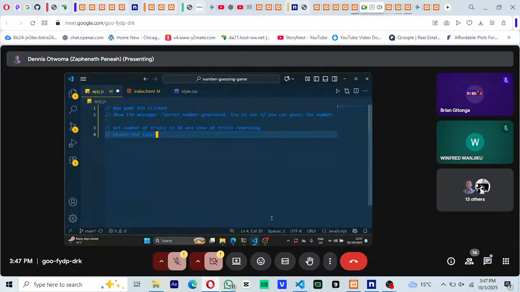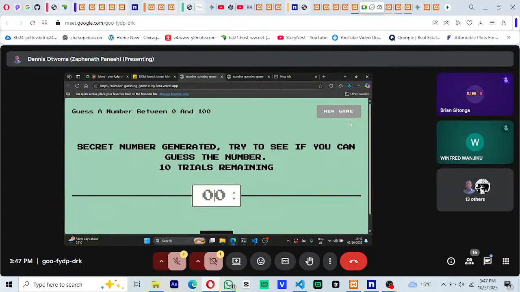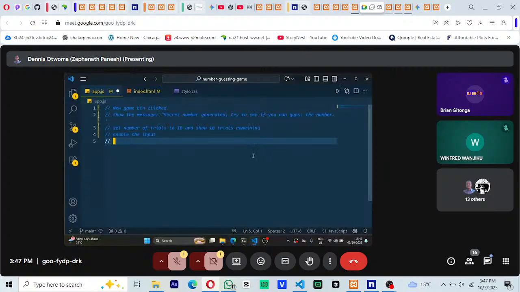And last but not least, when this new game button is pressed, we want this yes button here to be enabled. Okay, so enable the yes button. So very simple and very straightforward.